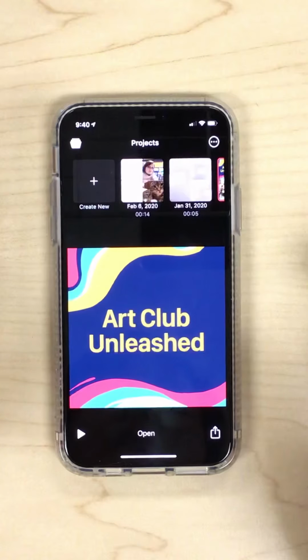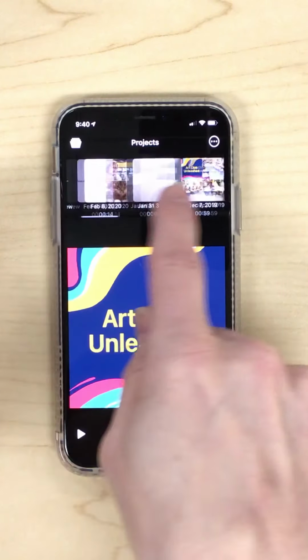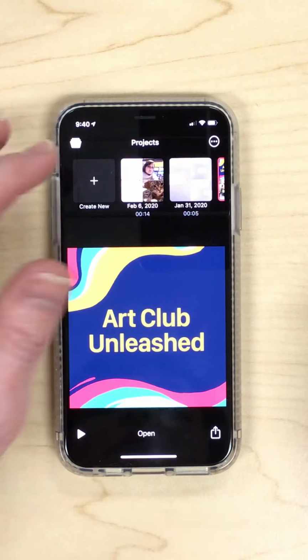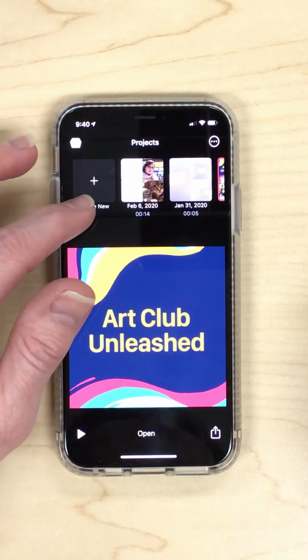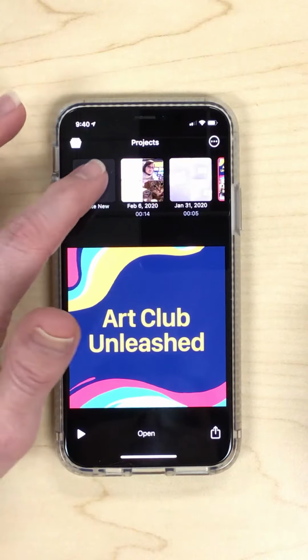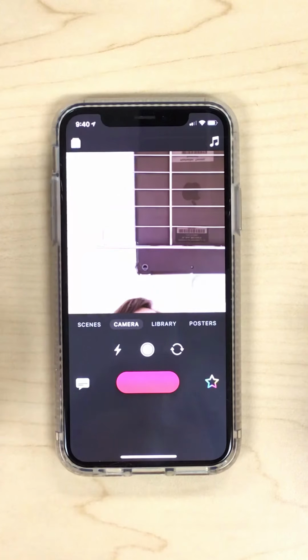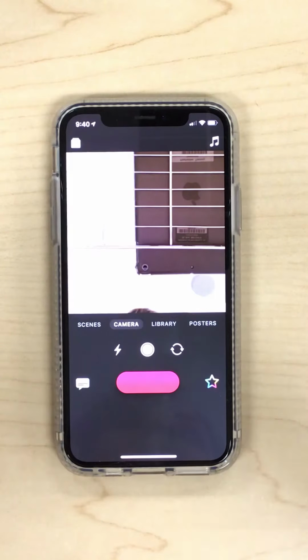So I'm going to open that up, and I've actually got some videos that I've already made in here, but I'm going to create new. So I'm going to tap the create new button, and really the thing to understand about Clips is that everything you do in it is basically set up so that it's all square. It's not necessarily landscape or portrait. Everything it creates is square, so you want to hold your phone in portrait mode when you're using it.